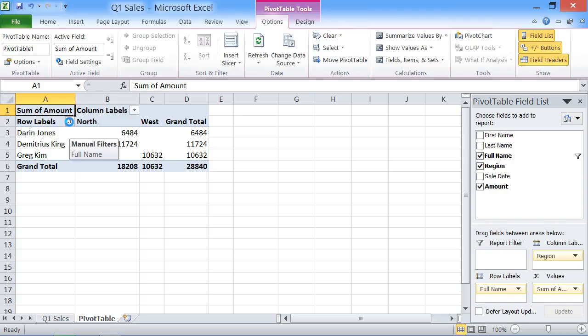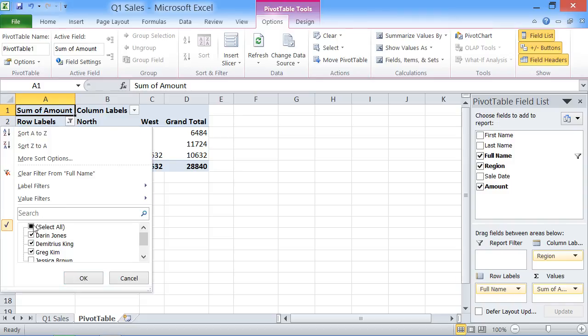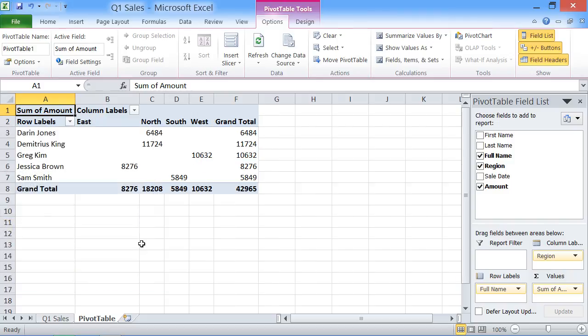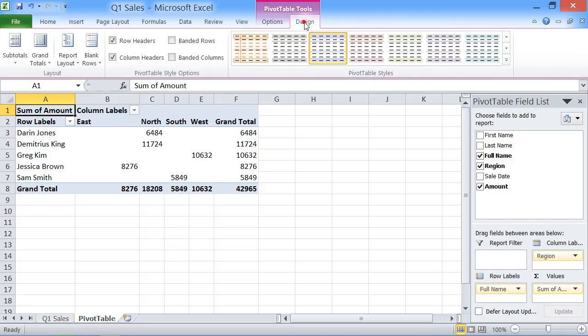Note that you can choose the Select All option at the top of the manual filter list to select all values in the field for display once again after you click the OK button. You can also make use of the buttons that are shown in the Options and Design tabs of the Pivot Table Tools contextual tab within the ribbon to change the appearance of your pivot table data.